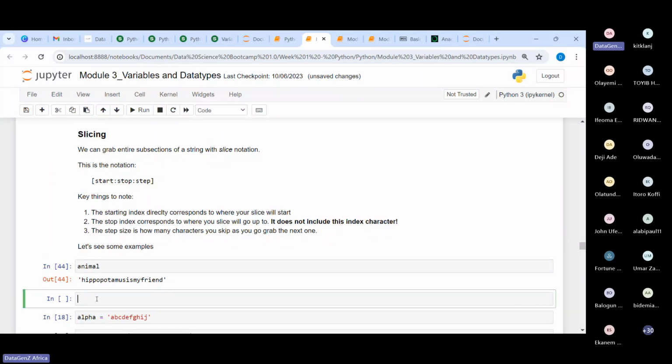Now, the first thing is to state our variable name, which is animal. Then you have your square bracket. Then, for example, I want to grab hippopo. There are different ways to go about it, but let me just go through the normal way as shown in the formula so that we don't get confused. The first index is what? 0. And then the next index is the colon, and the next index is what we want to grab. That is 0, 0, 1, 2, 3, 4, 5, 6.